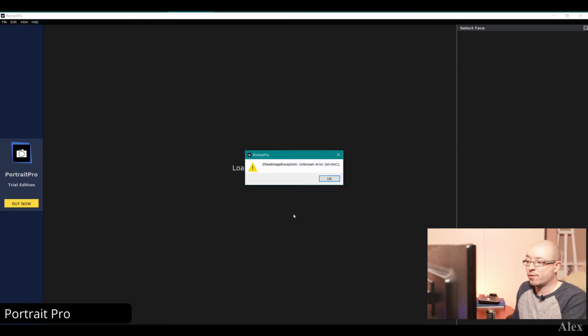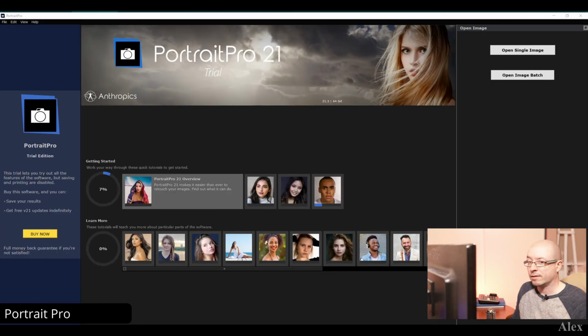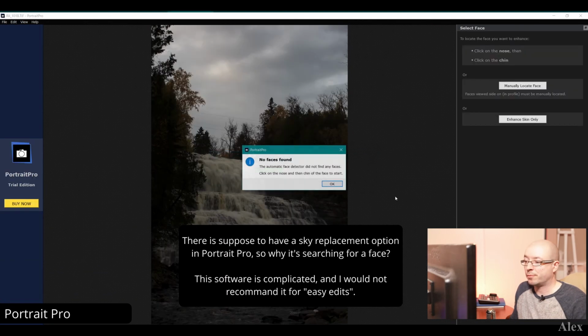It seems that PortraitPro cannot open raw Canon images. That's unfortunate. Unknown error. Okay, it can open JPEGs, TIFFs, and PNGs. Okay, so PortraitPro really tried to find the faces.